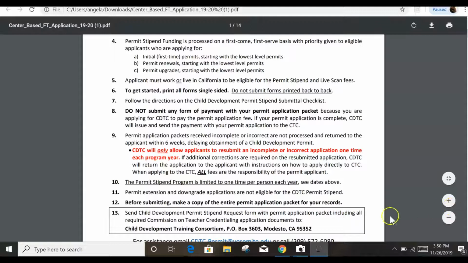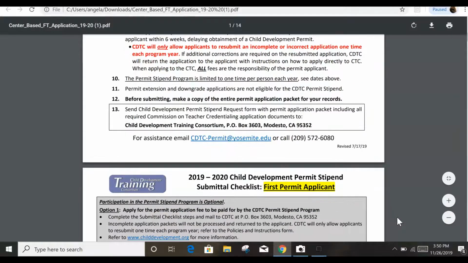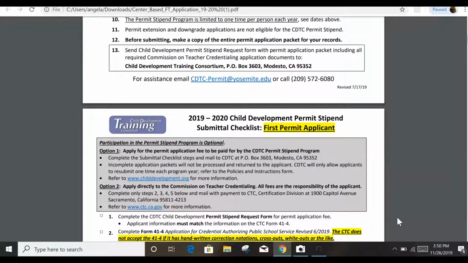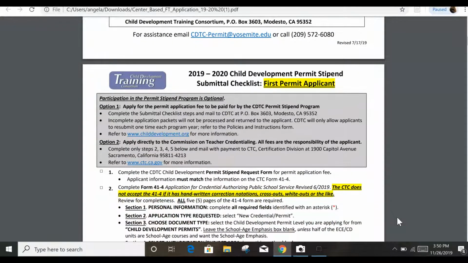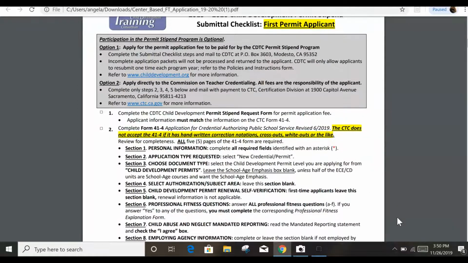The next page gives you the checklist of everything you need to submit when you mail in your packet to the CDTC. All the applications are here and they are fillable PDFs, so you will just need to type in the box to fill in all of your information. No handwritten applications will be accepted. They need to be typed.